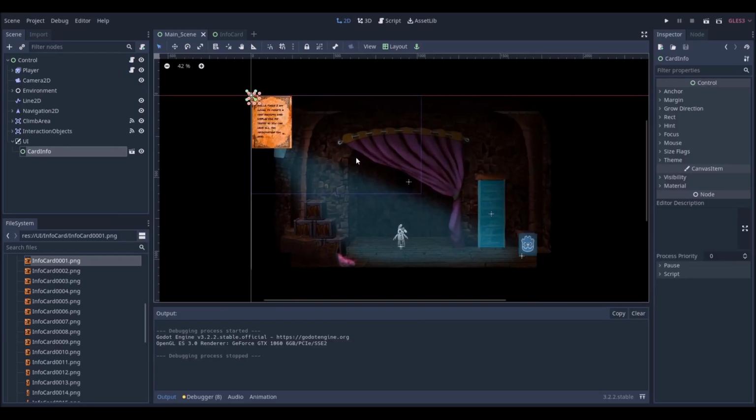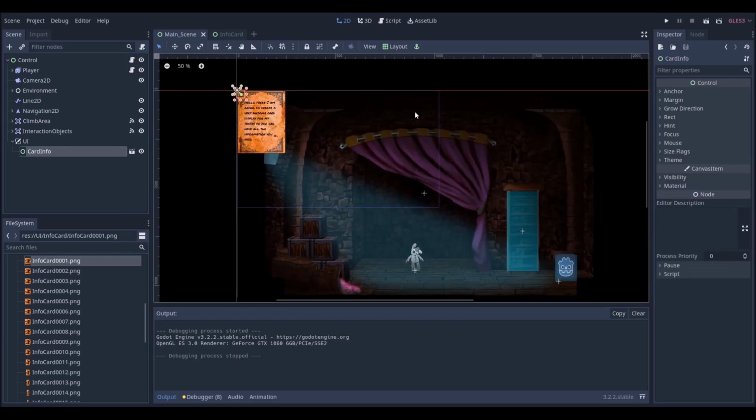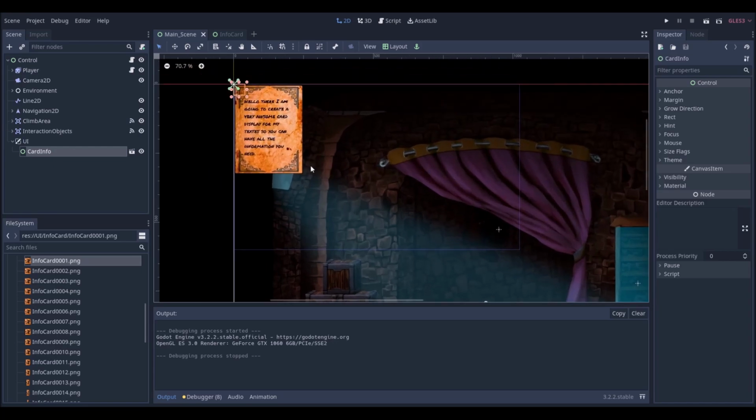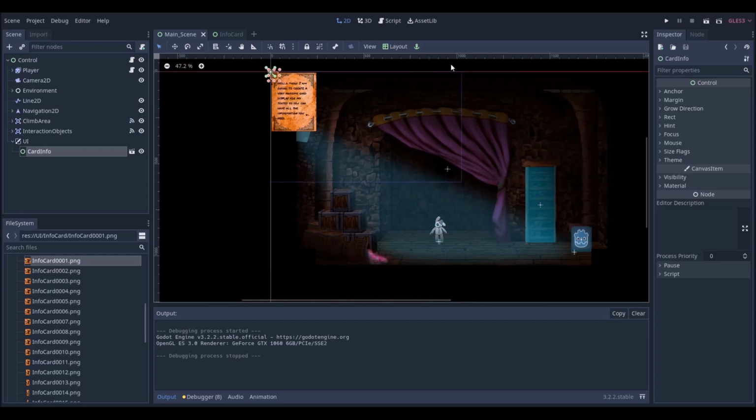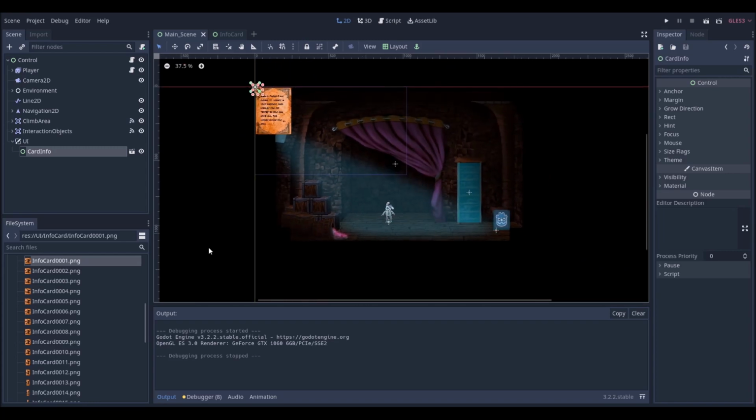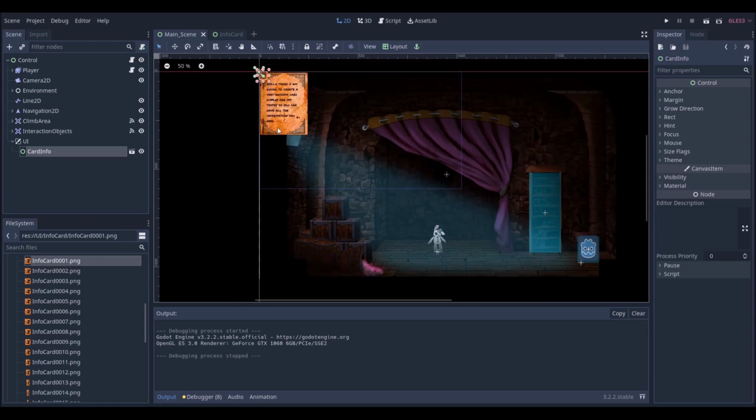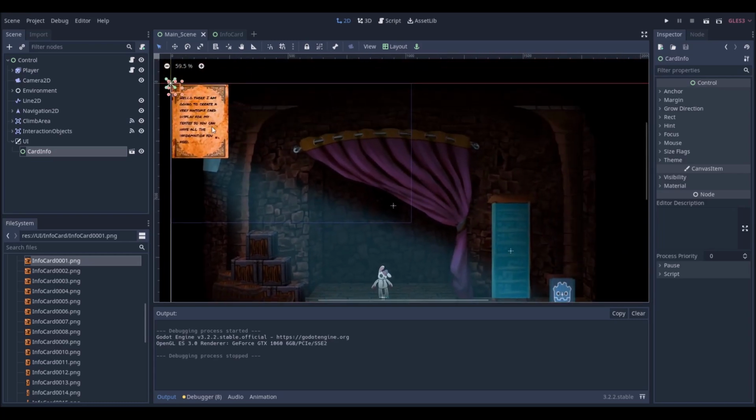So the logic here is that these blue boundaries, as I told you before, is the actual canvas size, the screen size of my UI elements. So the size of this card here is relevant to these dimensions rather than these. I will show you later how we will work around that.